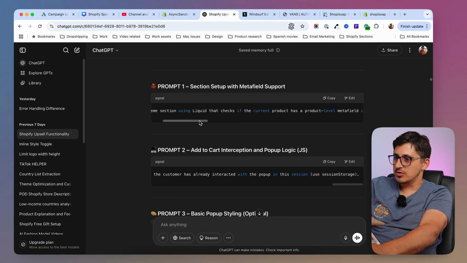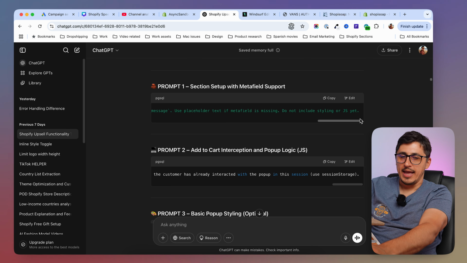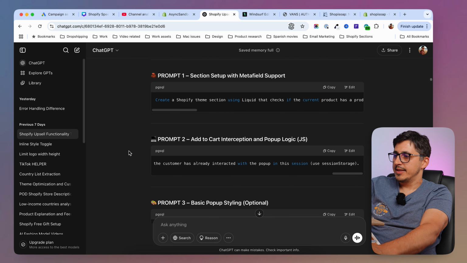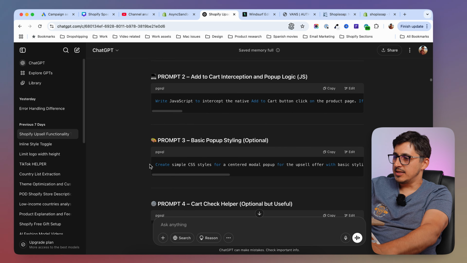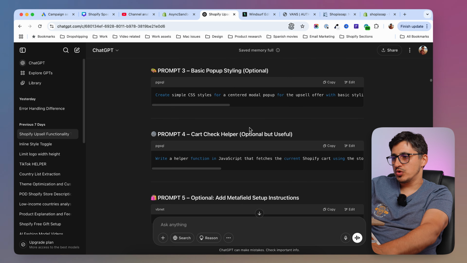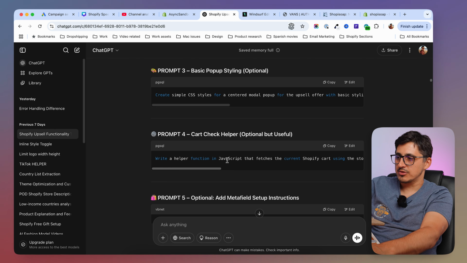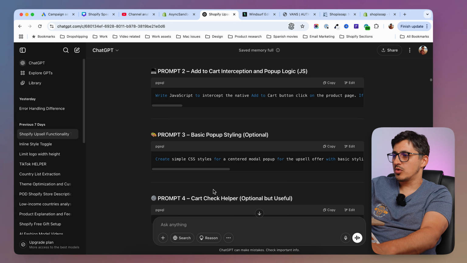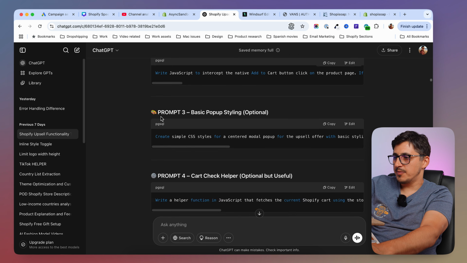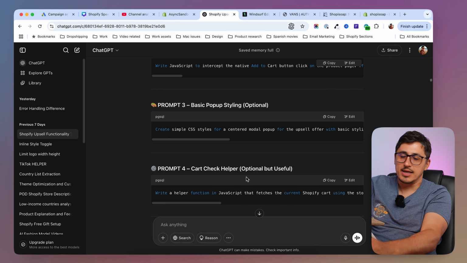So this one has to do with creating all the HTML and liquid. This one has to do with creating all the JavaScript. And this one has to do with all the styling. Then this prompt here should create another function that would check my cart to see if the upsell product is already inside the cart. So it also has to do with JavaScript. I'm not sure why it gave me a different prompt for that. We have the JavaScript here, but yeah, we can try it like that as well.